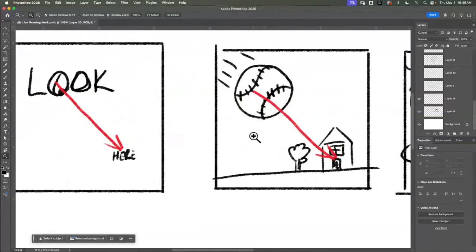I have a big baseball. 1, then 2. The baseball is big. I'm looking at it first, but then I'm looking, where's it going? And it's going to smash that window. So emphasize the subject matter, but lead me to the second subject matter. Emphasize and lead to 1 and then 2.